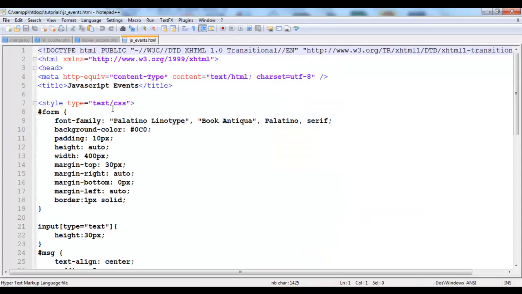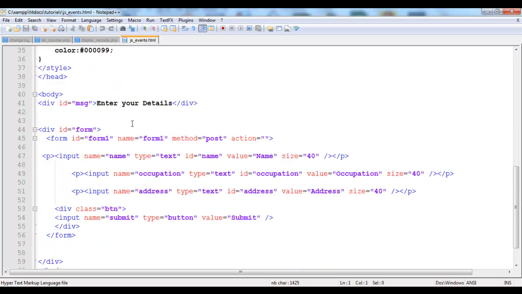Jumping into my code, I have here the code for the page that we're going to be working on. I have CSS styling my form here. Then I have the form inside a div with an ID of form. I have the form itself with an ID of form1, and I have my fields. The first is the name field. It has an ID of name, and it has the default value of name. I also have the occupation field with an ID of occupation and a default value of occupation. Same for the address. It has an ID of address and a default value of address. And I have my submit button here.